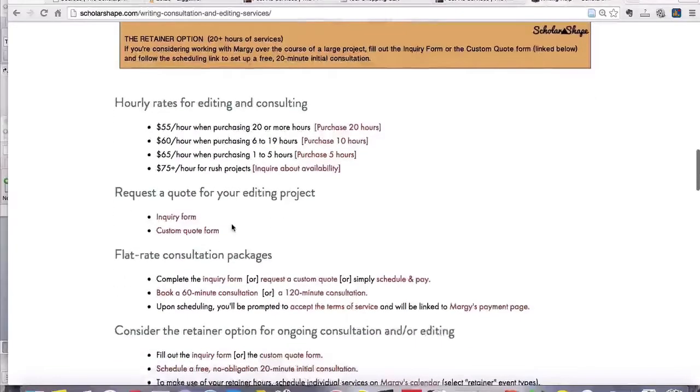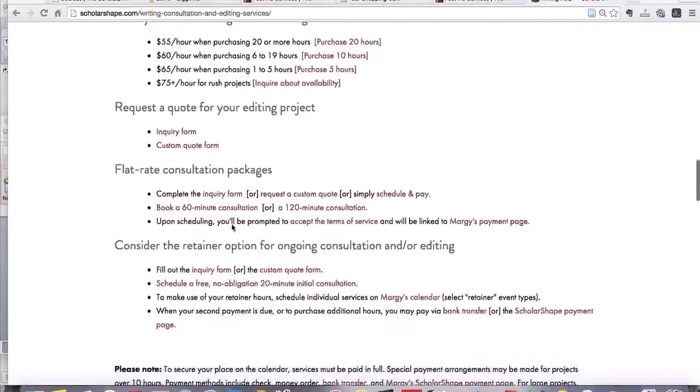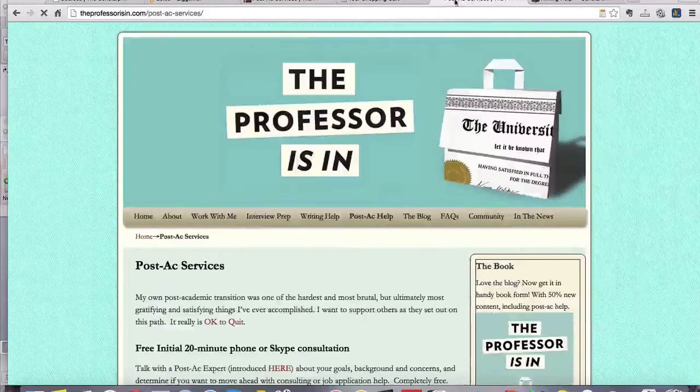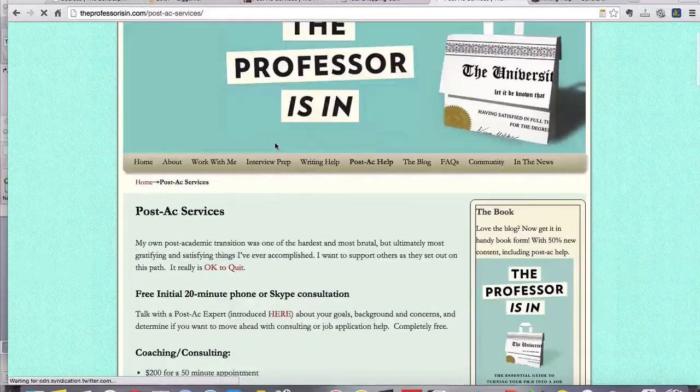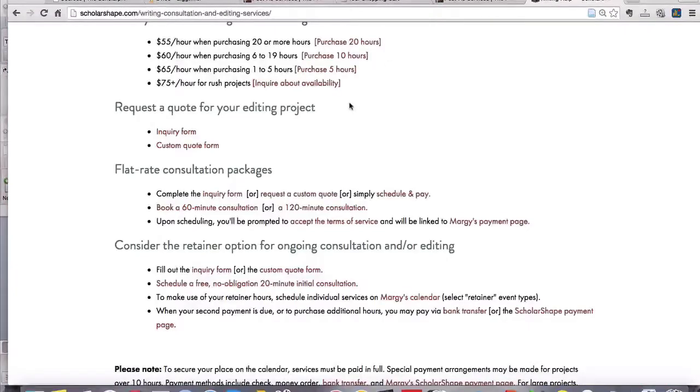This is something that I see a lot of websites do. Margie does on scholarshape.com. Down here, you can see a link that says, schedule a free, no obligation 20-minute initial consultation. Back here on The Professor Is In, you see the same thing: free initial 20-minute phone or Skype consultation. I do the exact same thing on my website, and I've done it. It's great. It helps people connect with you and understand that your information is quality. So I just want to show you real quick how to set that up on your website.